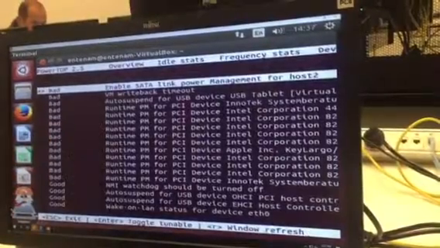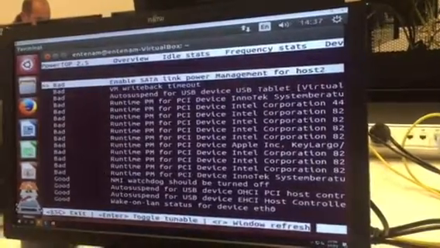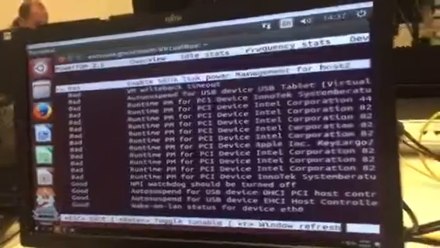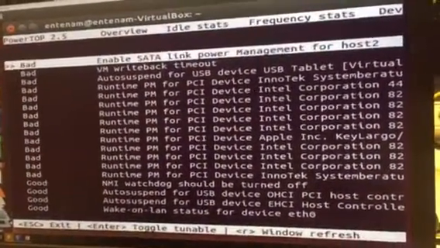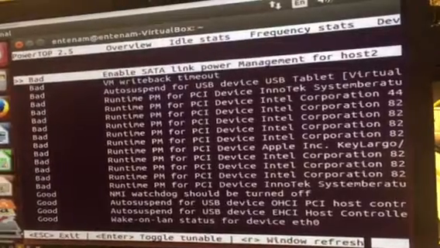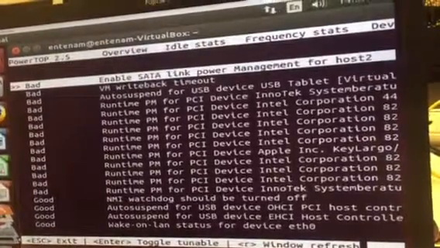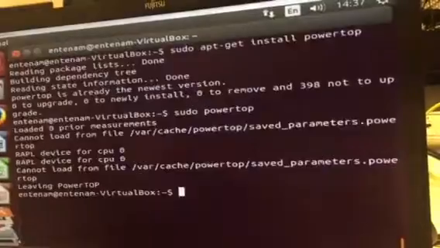And then next we go to the tunables screen. The tunables screen provides suggestions for optimizing your system for good power consumption. And now we are going to quit the tool by pressing Q.